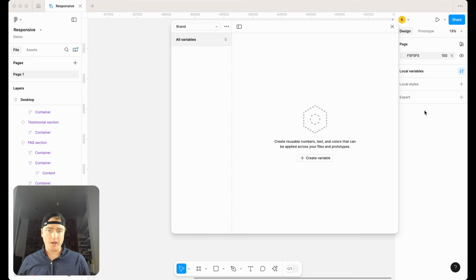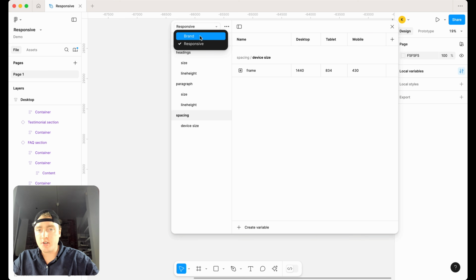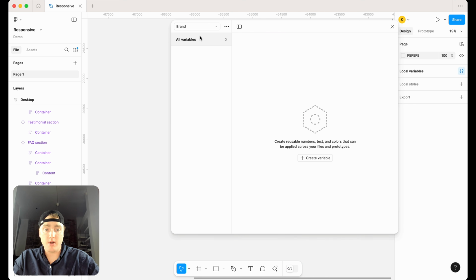Okay, so let's say we've audited our designs. We have a pretty good idea of the type of spacing variables that we would need in order to build out our variable library itself. So what we're actually going to do to start is, instead of being within the responsive collection here, let's go back to our brand collection. If you're not familiar with the brand collection at all, I would take a look at our Build a Design System video series, especially the first episode, because that's going to dive in deep about what that brand collection is for.